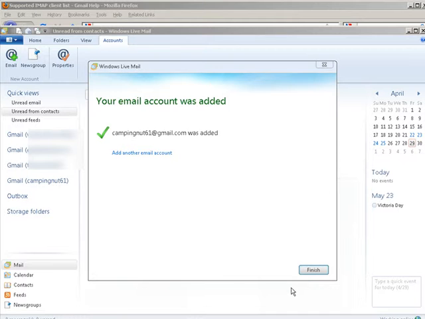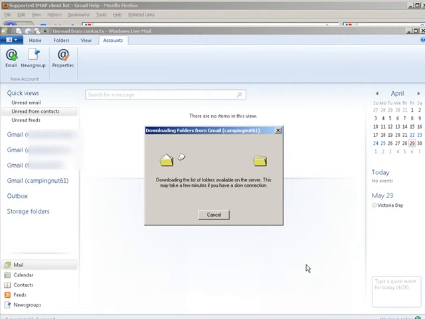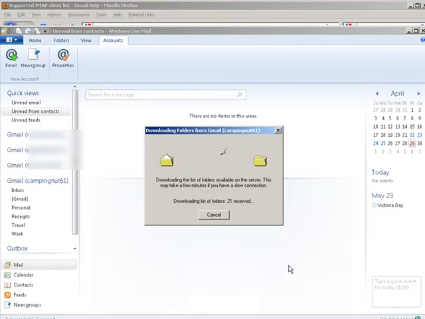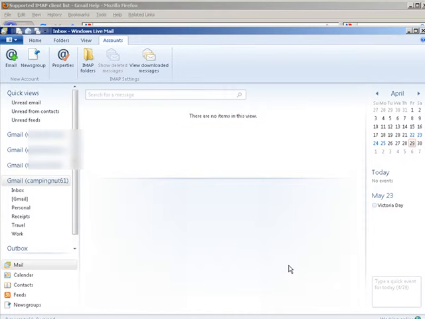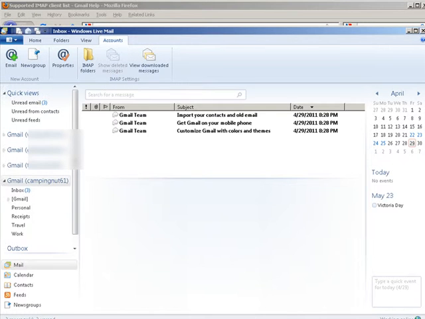Okay, so let's click Next and Finish. Okay, it's downloading a list of files and folders. You'll see here that it has created a new one for me. Okay, so that's how easy it is to set up a Gmail account.